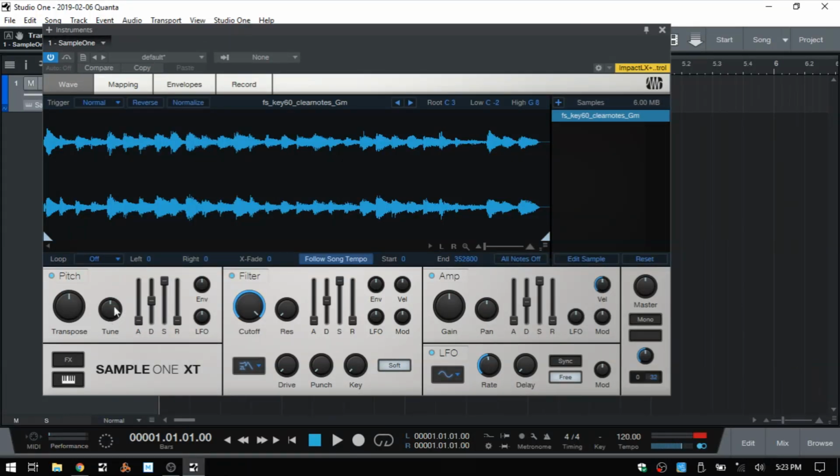And then next in line we have tune, and here we can tune our sample in cents, and we have a range of plus or minus 100 cents or 1 semitone. I'll Control click to take that back. Now next in line we have attack, decay, sustain, and release. We have an envelope here, and this ties directly in with the envelope knob here.